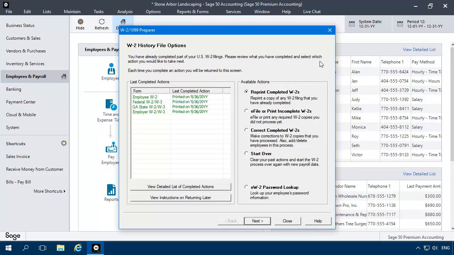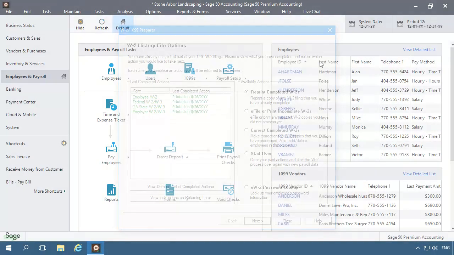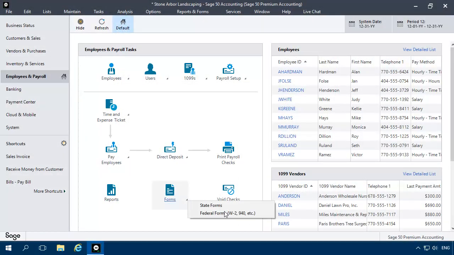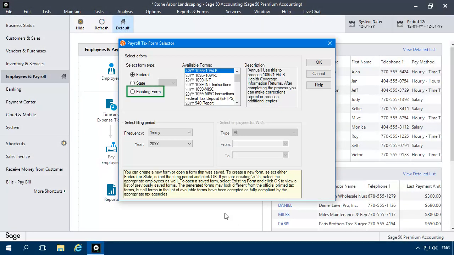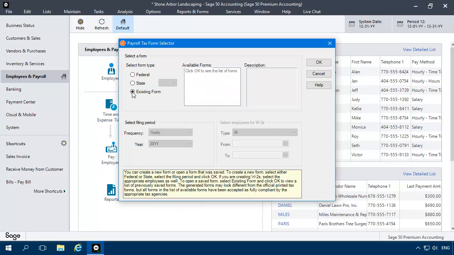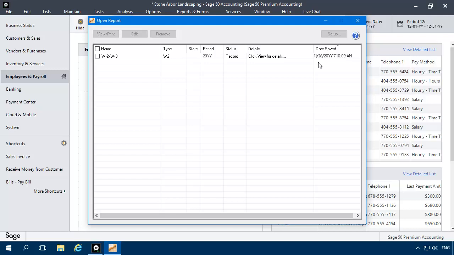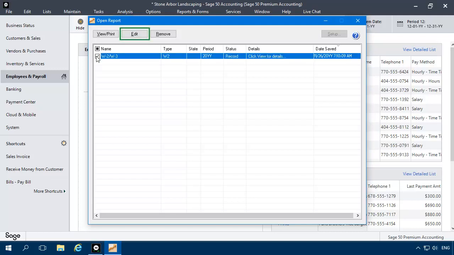If you previously completed the W-2 filing process in Aatrix, the W-2 History File Options window should display. If it doesn't, open the Payroll Tax Form Selector again, select Existing Form from the Form Type options, and then click OK. In the Open Report list, check W-2 W-3, and then click Edit.